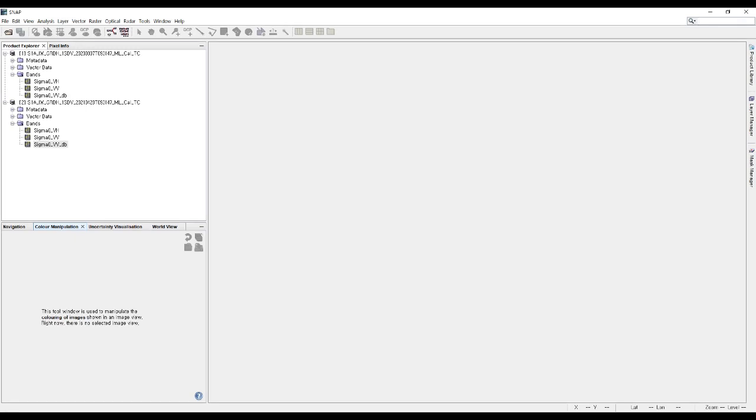Hi everyone, this is the last video for the Snap utilized flood mapping with Sentinel-1 data. In this video, I will guide you how to stack the different band images with overlay as well as make an RGB image using those bands. And lastly, I will export the RGB image as a KMZ format to see on the Google Earth.